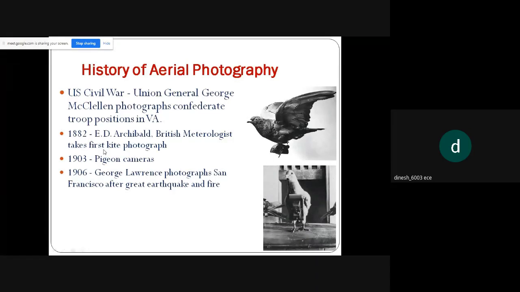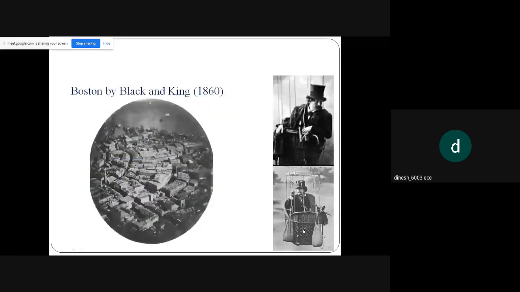In 1903, cameras were fixed to pigeons. They flew away throughout the place, took photographs, and that was being recorded. Then there were kite photographs. In San Francisco during 1906, there was an earthquake and fire, which was photographed using the same technique, in the history of aerial photography by George Lawrence. He took photographs of that. This is how a pigeon takes a photograph.